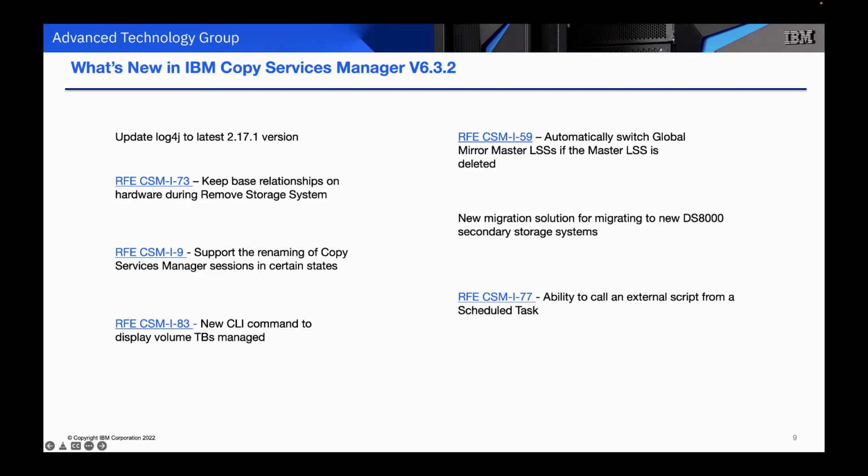Hi, in this video I'm going to go over what's new in the IBM Copy Services Manager 6.3.2 release. As you can see on this chart, we had a number of fixes and changes, and so we'll talk through those now.